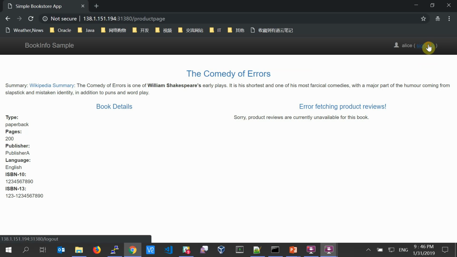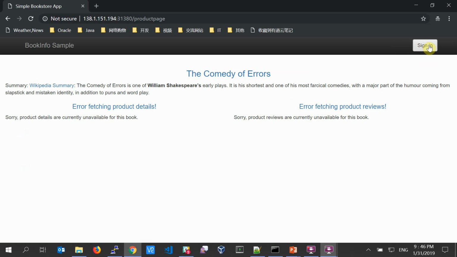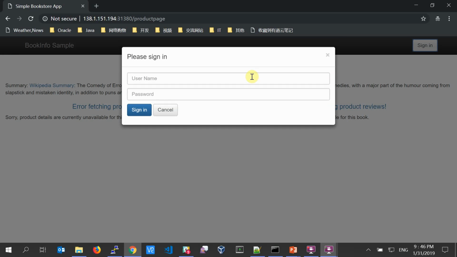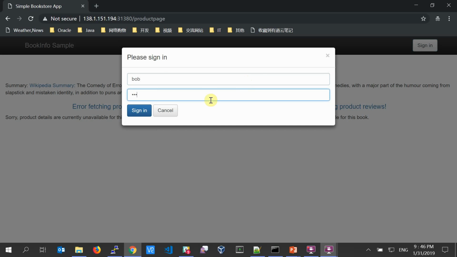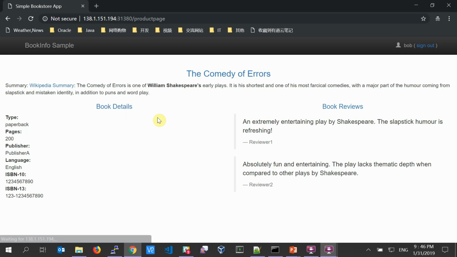Let's log out and then log in with Bob. Yeah, the user Bob can access all of the components in this sample.